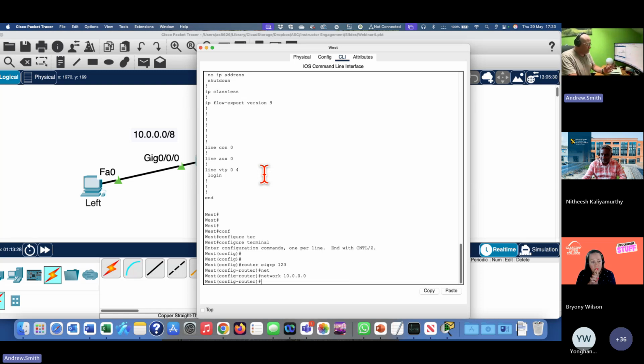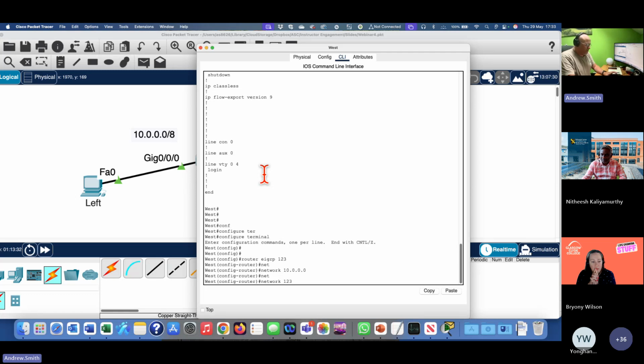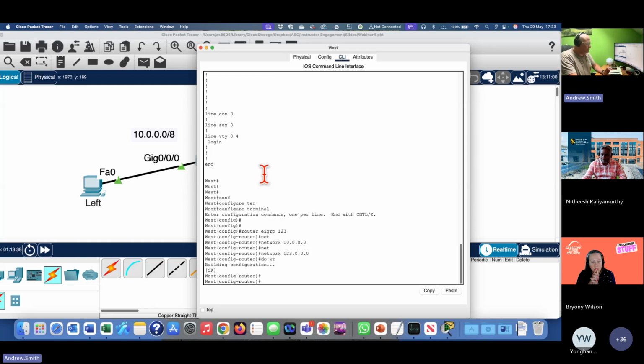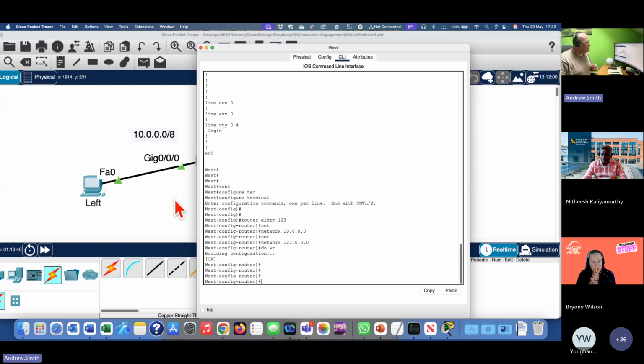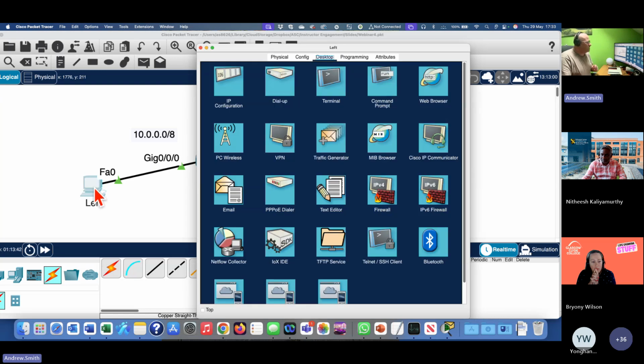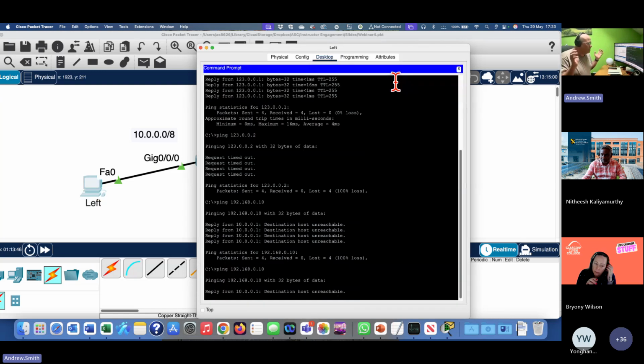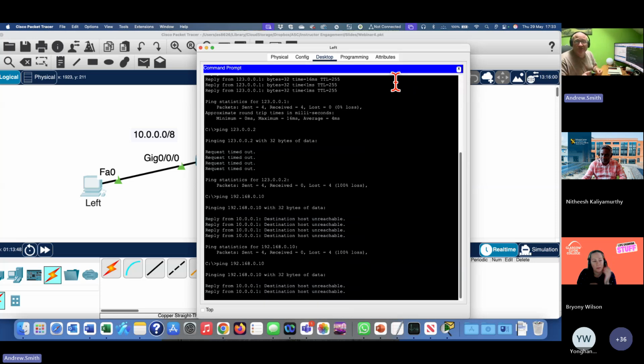So network 110.0.0.0 and then network 123.0.0.0. This is the unsubnetted network. And then I'm just going to do write, so I'm just going to write to memory. But I know now that if I still try and ping, it's not going to work, because I haven't configured the other router yet. They're not talking to each other.